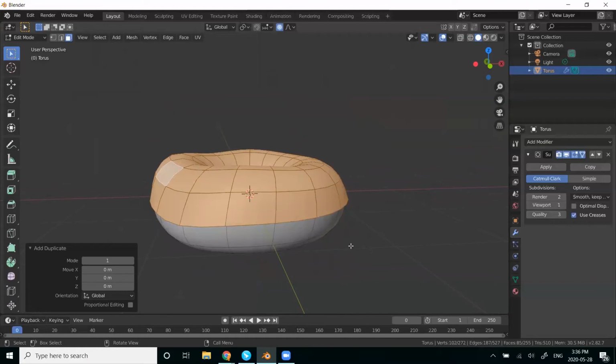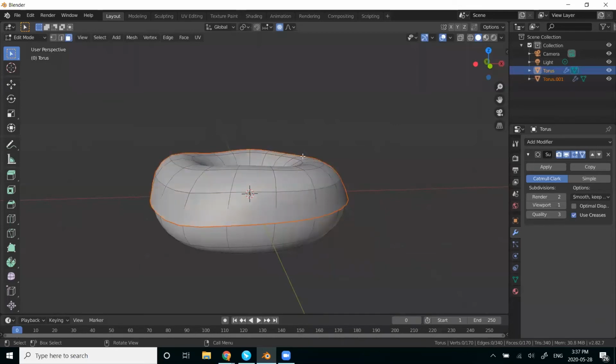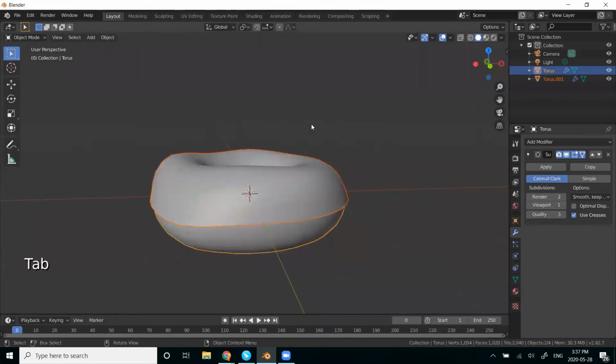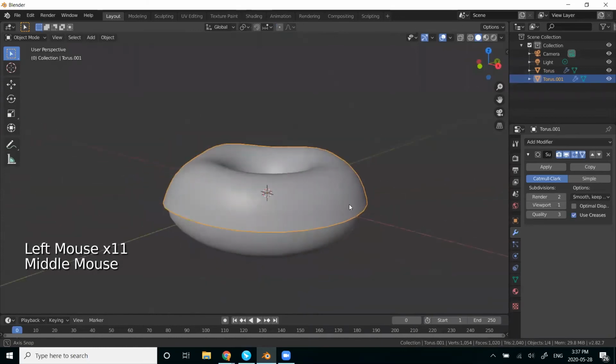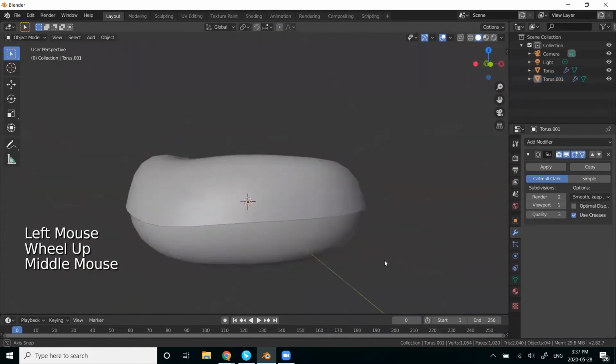If I want to separate this, I just hit P for separate, and it's going to ask me if I want to separate by selection, material, or loose parts. You can choose any of these except for material, because it's the same material. Let's go with selection. And now, if I jump out of edit mode, the icing is a separate part from the donut. Okay, so that's what you see.